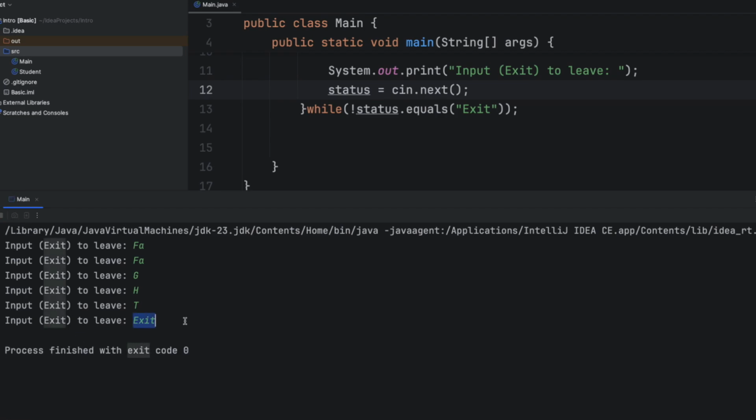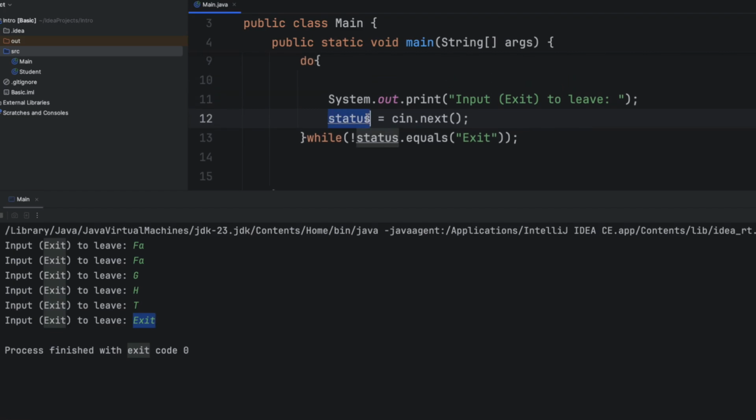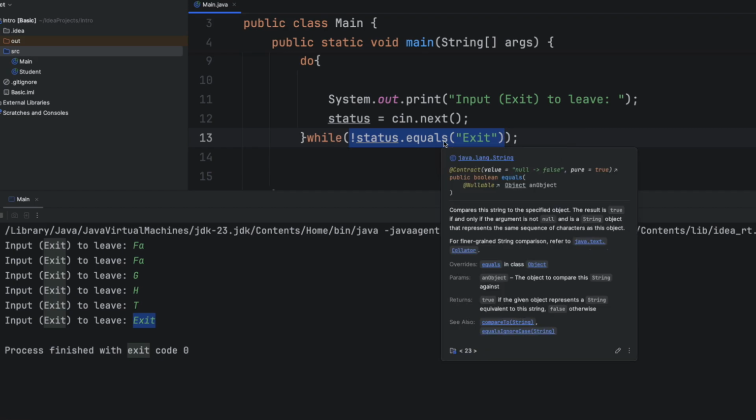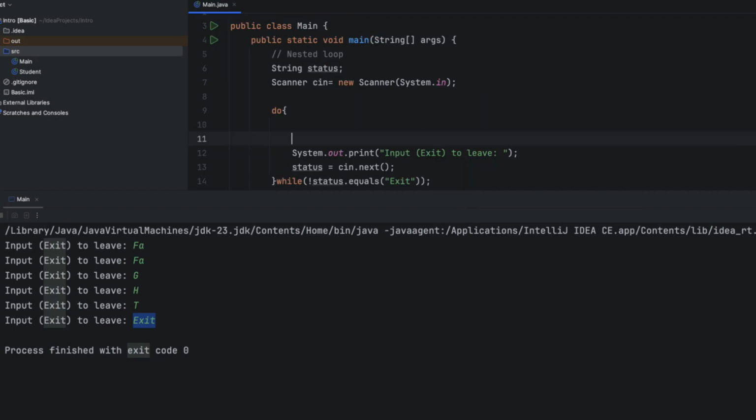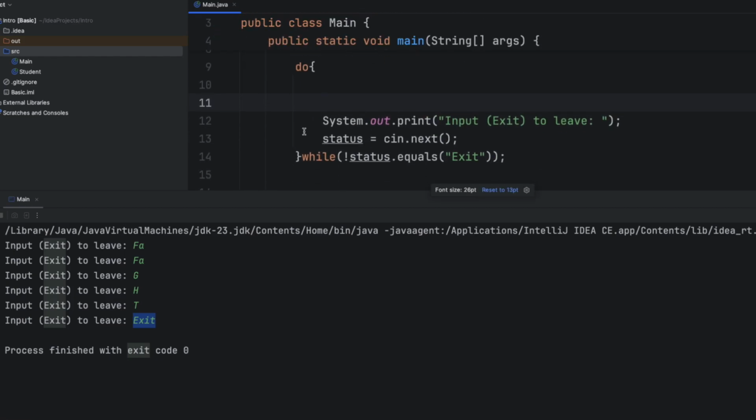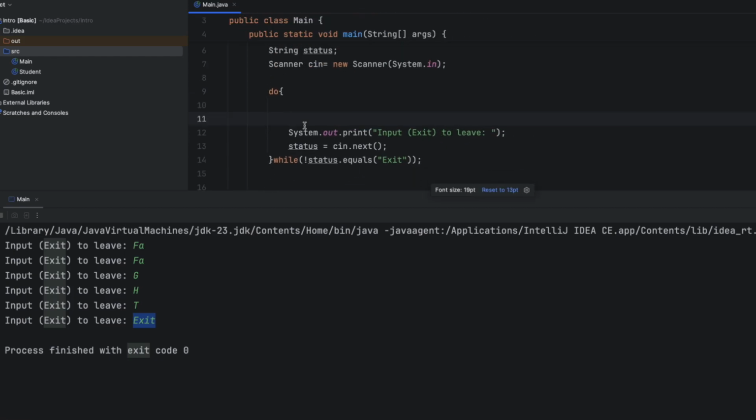Why? When we input the word exit into stator, and then stator equals exit, this is going to be true. But when we use the opposite of it, it's going to be false. When the while loop checks, it is false, so it stops. Got it? Okay, keep continuing. So this one, understand? When we put exit, we're going to stop the loop because we use the opposite sign, the not sign, in here.